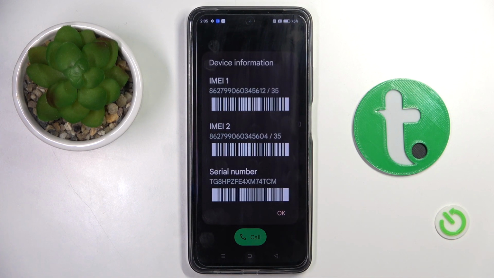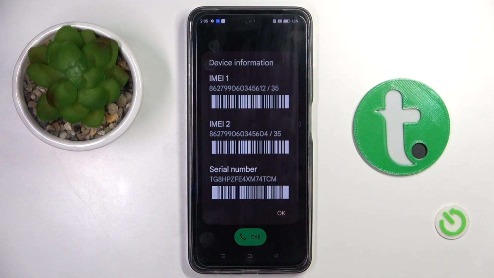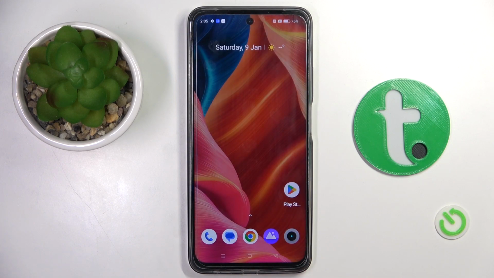And as you can see, this one provides you device information, so if you wish to check email, serial, or actually second email number, smoothly enter this code, and here you've got them. Tap on OK, and that's it, that will be all.